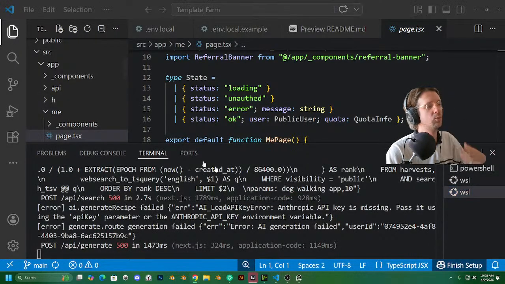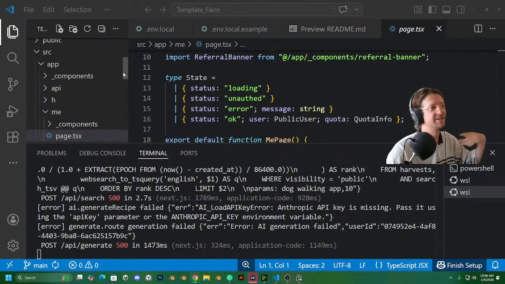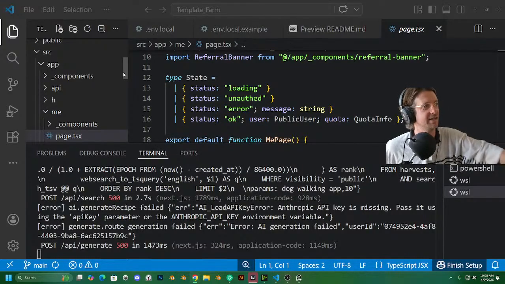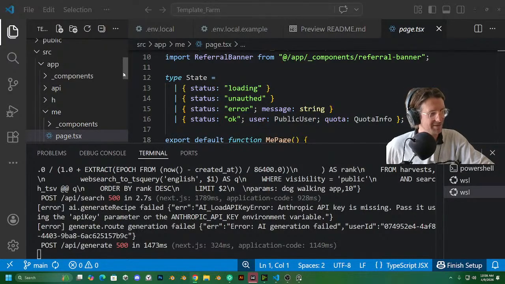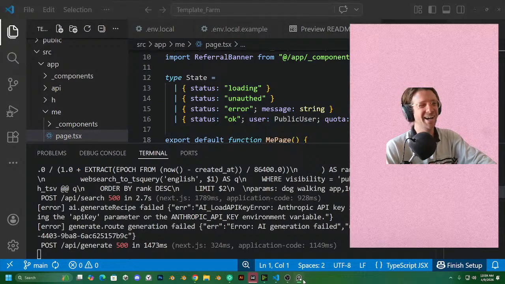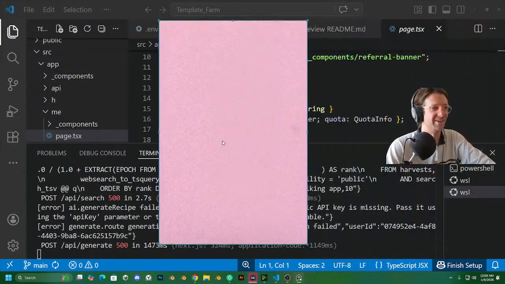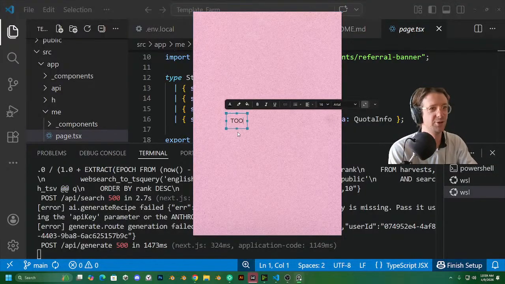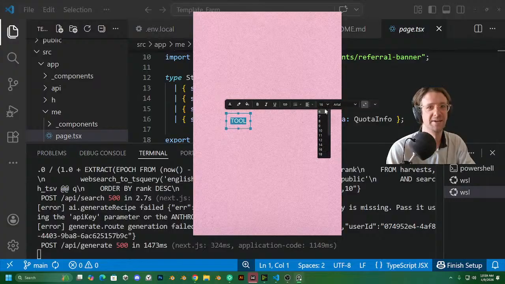So what is our template farm? It's a dev tool. It's a starter template generator. It's like Chat GPT for projects, Claude for projects, like GitHub templates, but AI, like Goblin tools, but worse, right? Sorry. So we're gonna go back to this tool. Let's make that bigger.